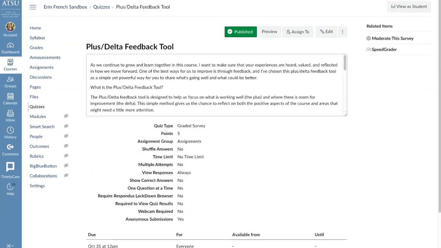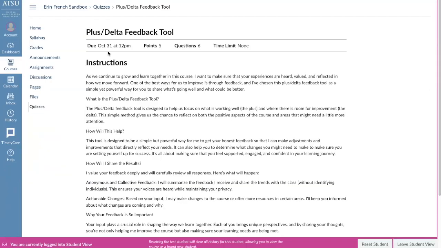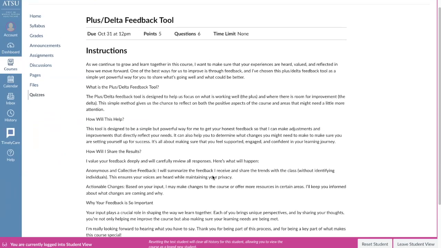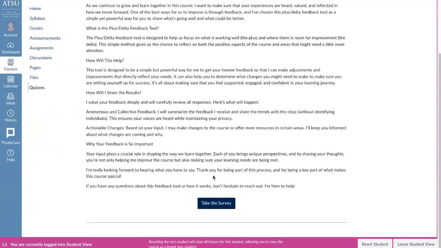Regardless of which plus delta assessment you have imported, it's important to see how it will look to your students. In the upper right-hand corner, click on View as Student. At the top, your students will see the due date, that it's worth 5 points, that there are 6 questions, and there's no time limit. Below that are the custom instructions that I added.